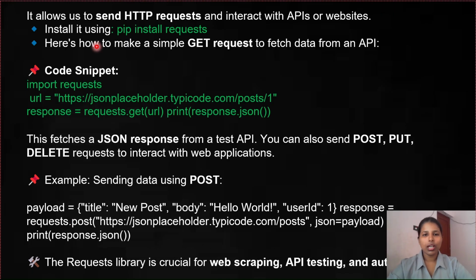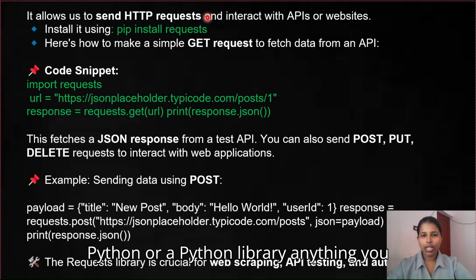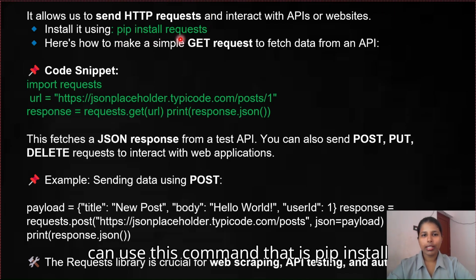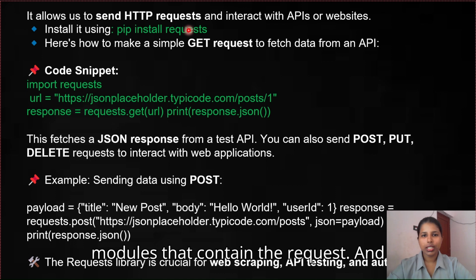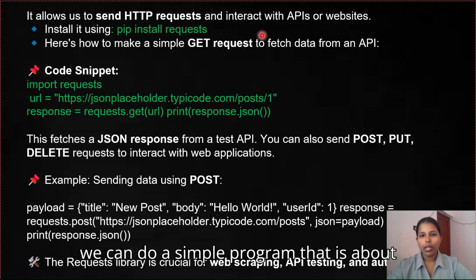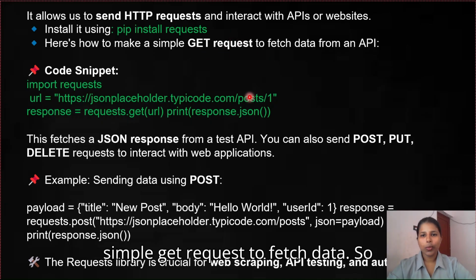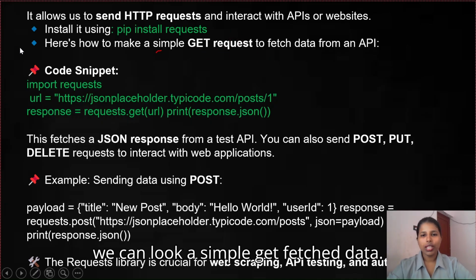Now we can look at how to install this. In Python, you can use this command: pip install requests. This will automatically install the library with all the modules that Requests contains. And we can do a simple program, a simple GET request to fetch data.